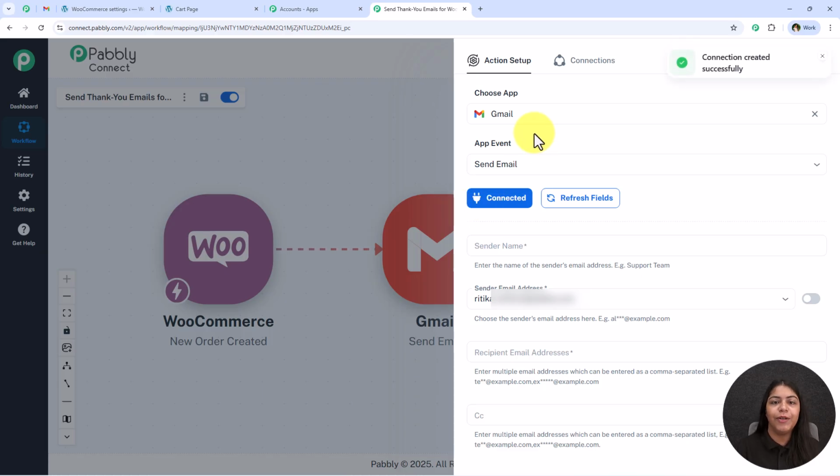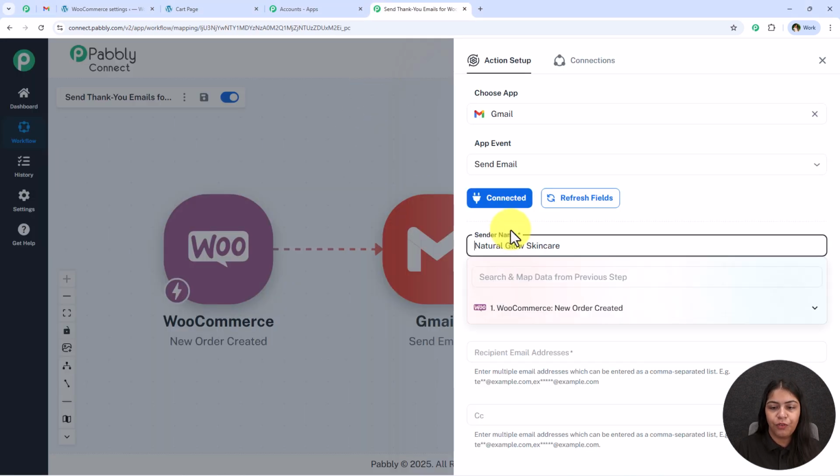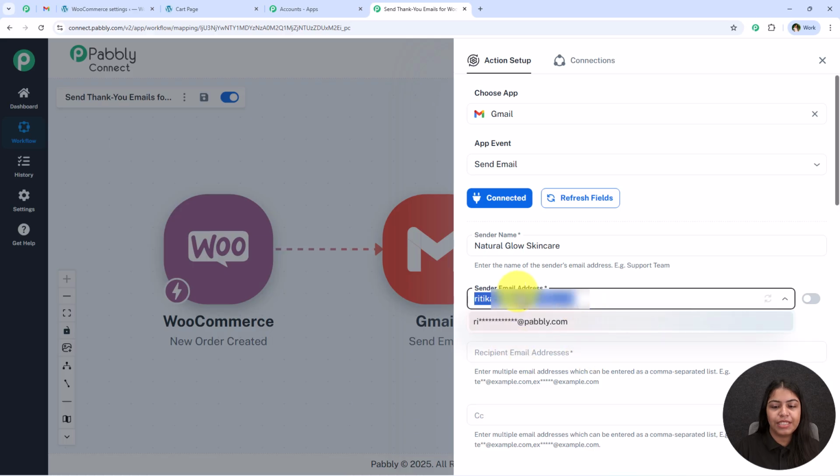You can also give Pabbly all the permissions it is asking for and click on this allow because your data is also secure with us, no need to worry. Now it is asking me for the sender's name, so as you can see the name of my sender is Natural Glow Skincare, which is the name of my company. So I'm going to enter the same sender's name over here. Now for the sender's email address, I'm going to select the same.